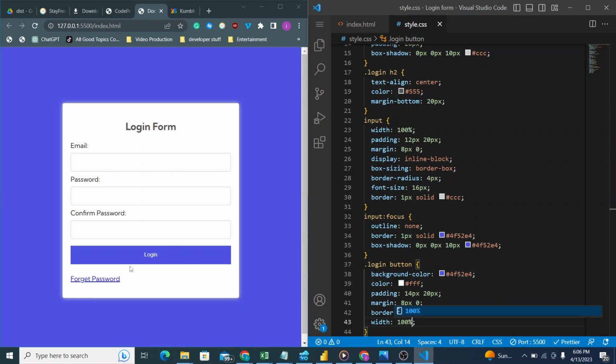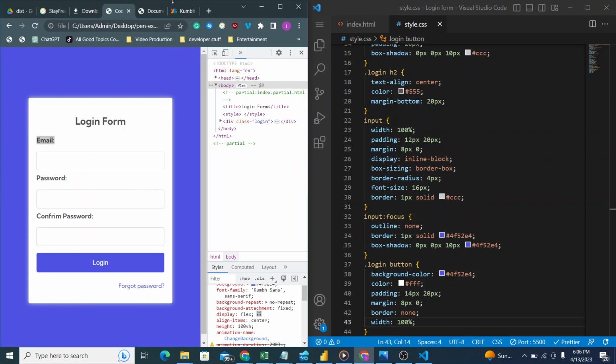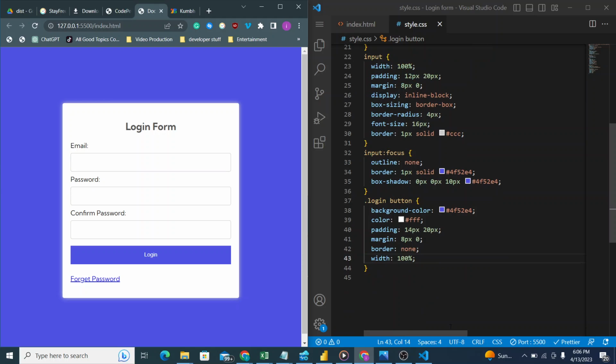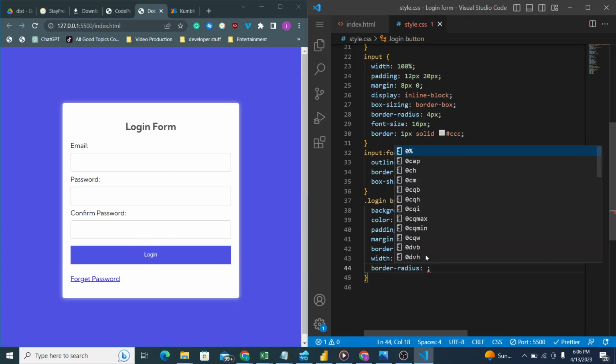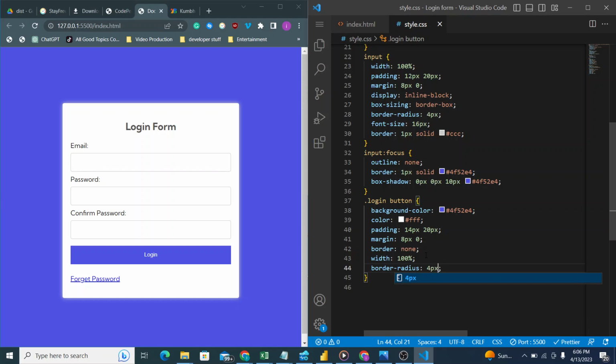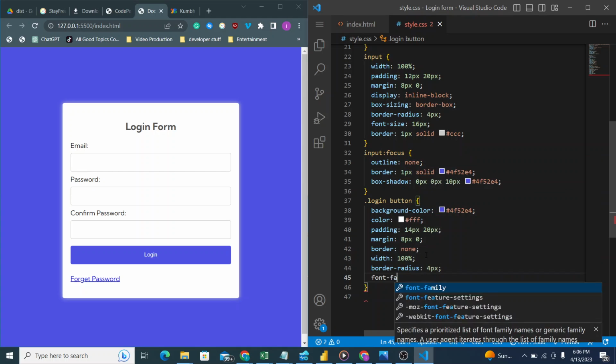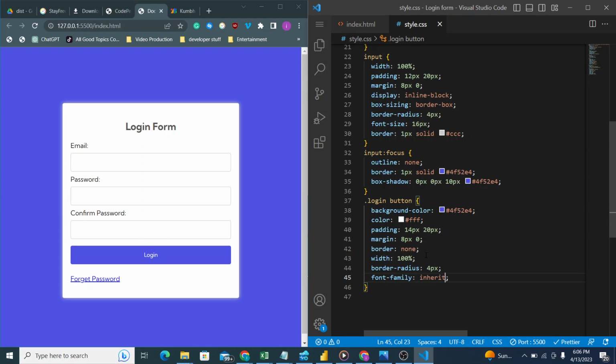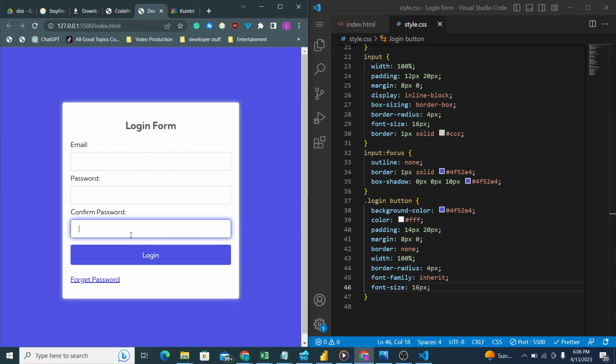The button looks good, but if we compare it to the original, you can see that something is missing, and I think we have to give it a border radius. Border radius maybe 4 pixels, and font family is not inheriting that font, so font family inherit, and now it looks like that font. And let's make this font bigger. Font size 16 pixels. One more thing as well, cursor pointer.